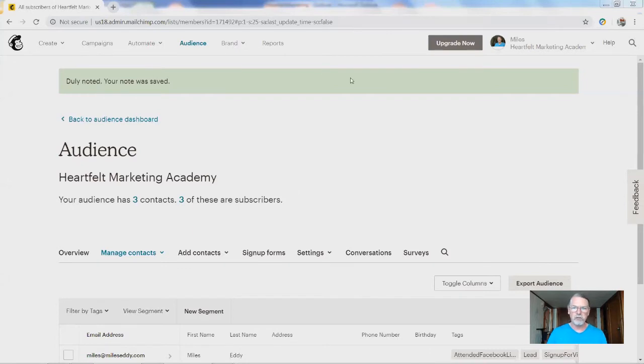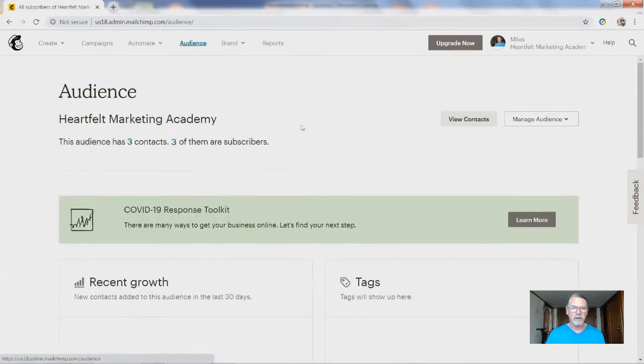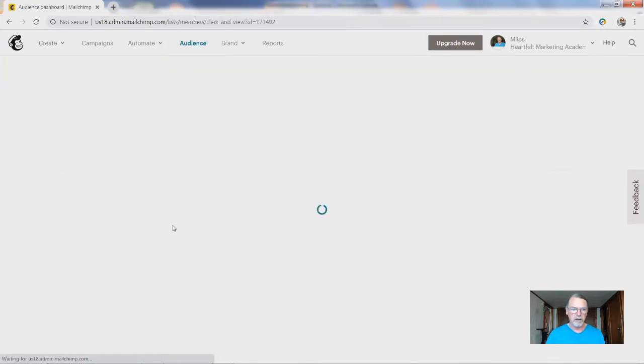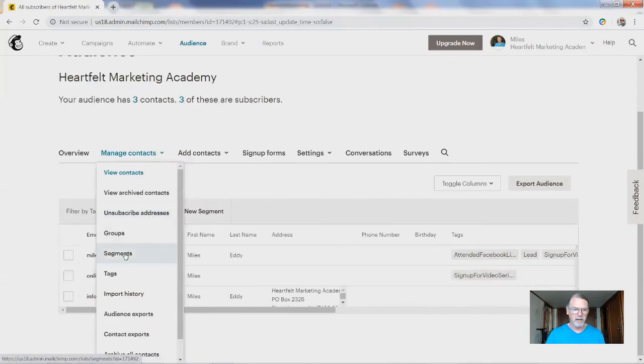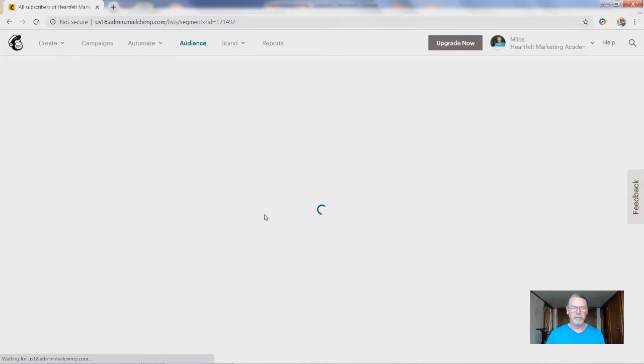Since that requires 2 different tags, we can't just do it the way we did it, because the way we did it will allow us to segment automatically out to people who have a particular tag. But if we need something a little bit more complicated, what we need to do is to come back and create a segment. So if we go audience and view contacts and manage contacts, we can go down to segments.